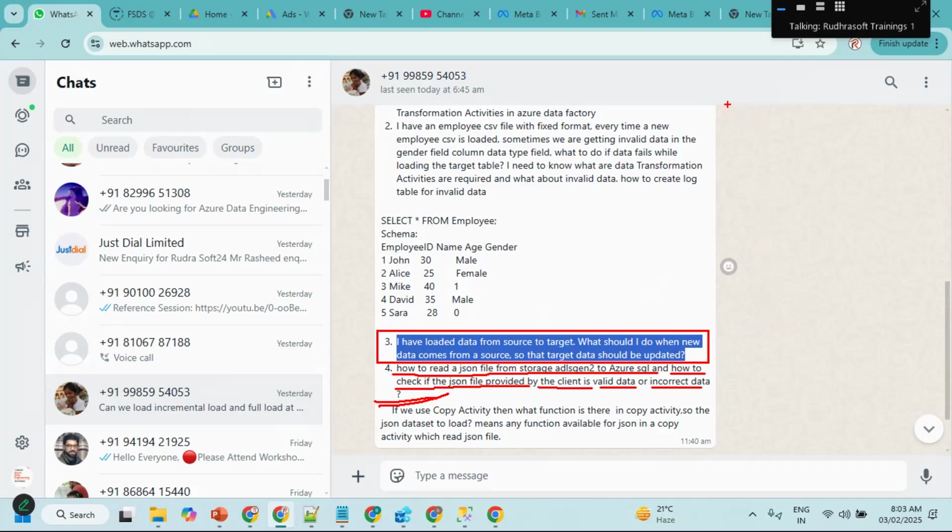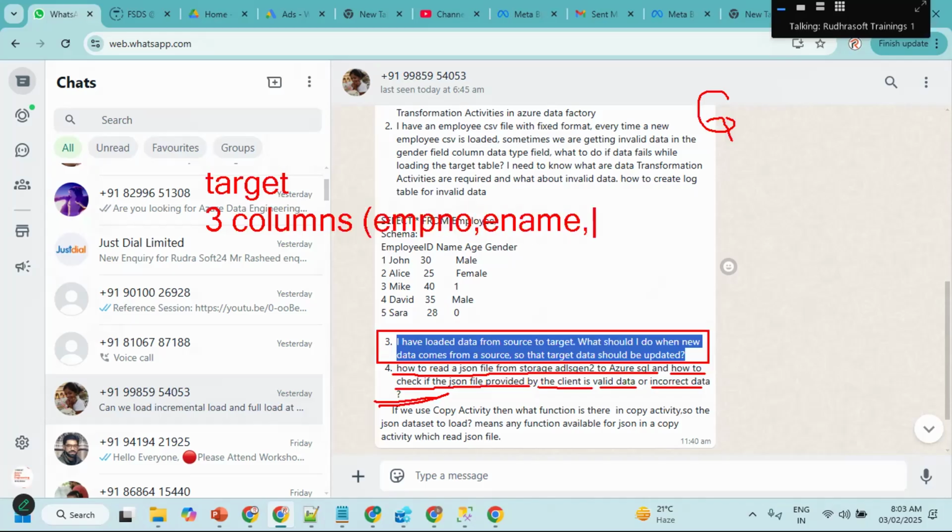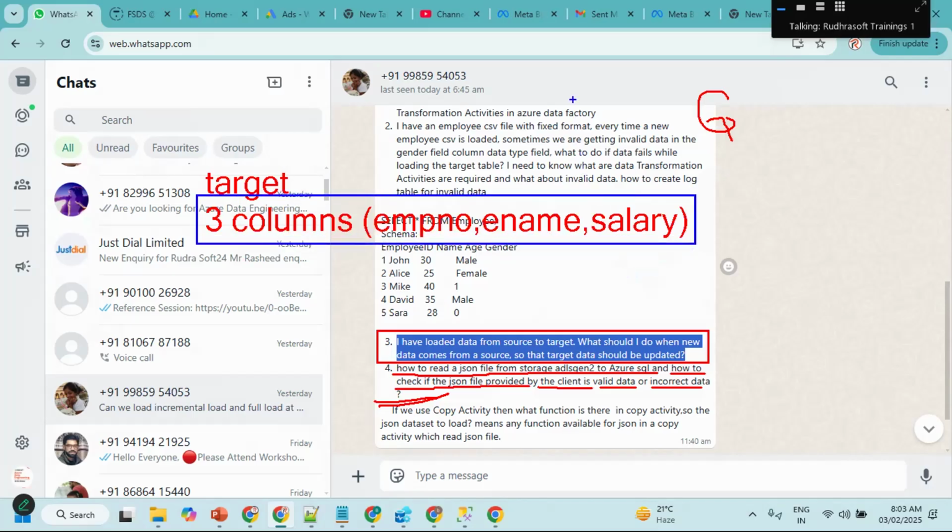Okay, so with the Get Metadata activity, simple, you're going to have a target schema. Target is having 3 columns. Just imagine the 3 columns are employee number, employee name, and salary, something like this. Before loading it, I wanted to validate the schema, whether my incoming source file is having 3 columns or not. If both are having 3 columns, then only I can go for loading. If there is a different number of columns, I'm not supposed to load it. So how can we compare the schema?